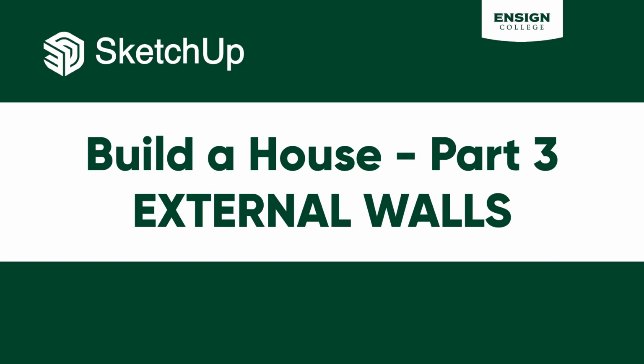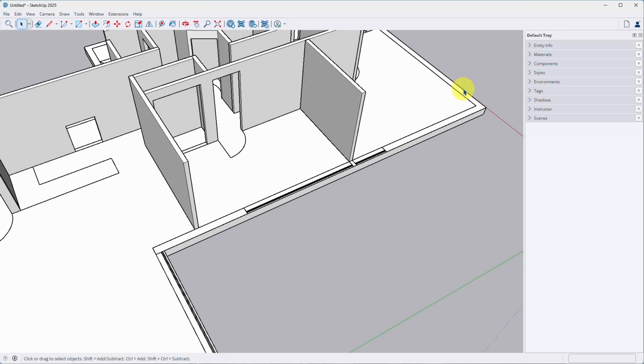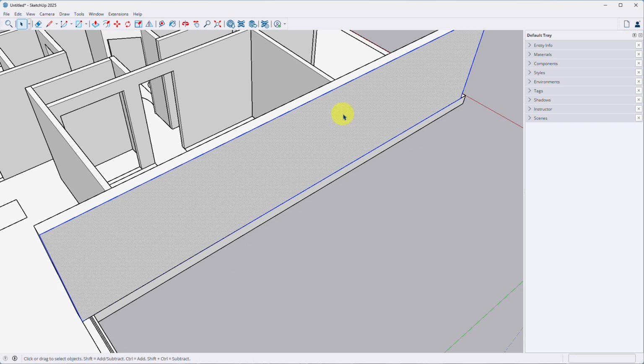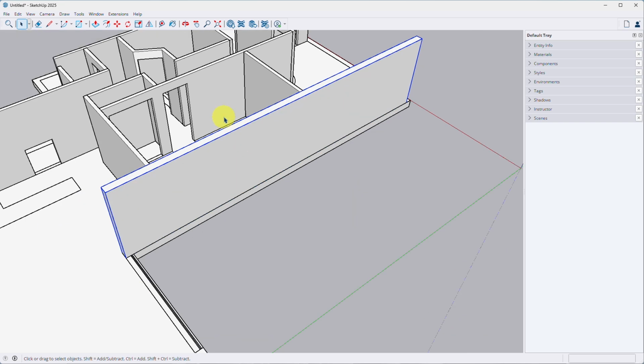Now let's create the external walls. We can create them in the same way we created the internal walls. Make sure that you keep each wall in a separate group to maximize the editability of the model.